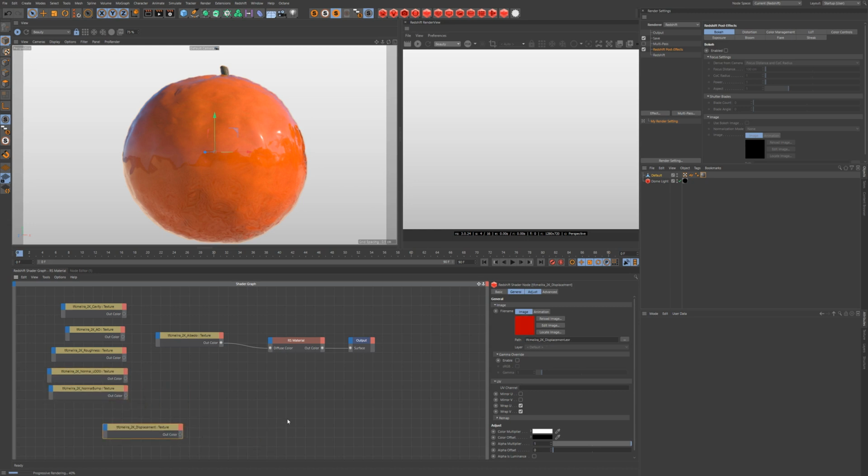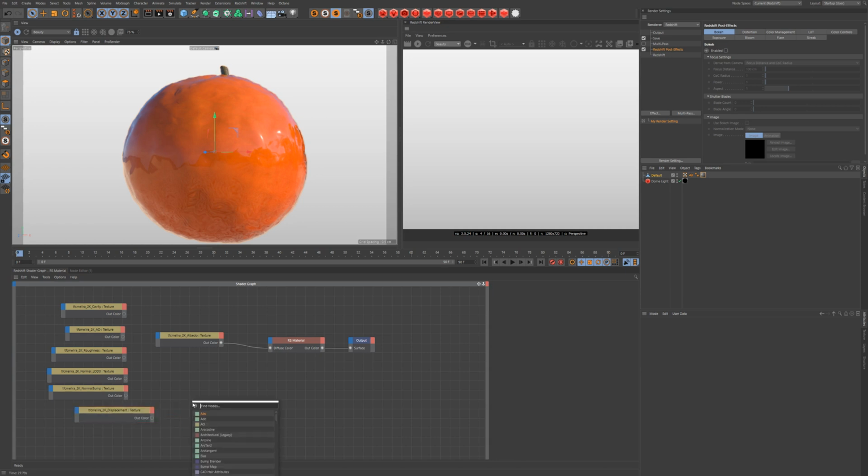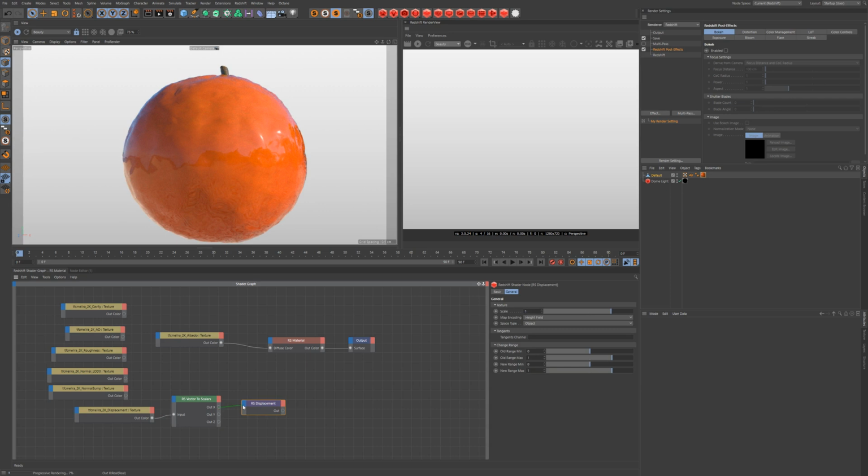Now, displacement can be either a height field or a vector displacement map. In this case, we have a height field, which is just a grayscale image. Now, Cinema 4D shows this as red because this was delivered as an EXR as a single channel. So the data would be the same if you're going RGB, but in this case, it's just R. So for this, we need to actually extract using a vector to scalars. We're going to extract the red channel, and then we're going to use the displacement map.